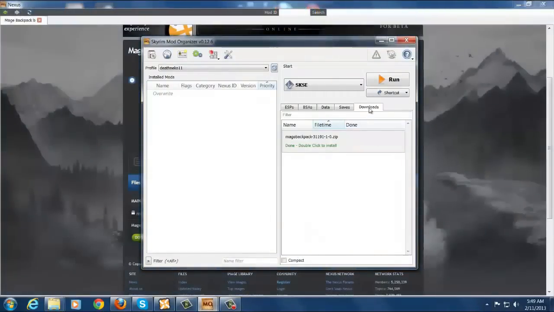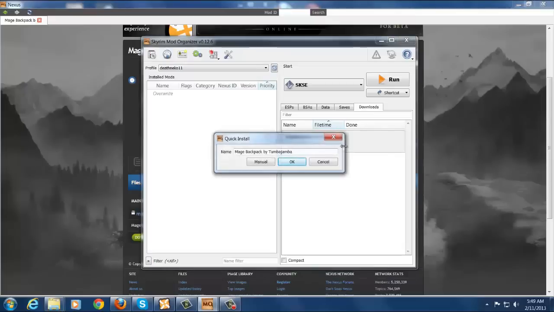And as you can see here in the Downloads tab in the right pane, the mod has been downloaded. A green message will pop up at the bottom saying Done. Double click to install. This indicates that the mod has not been installed yet, so double click just like it says. You can choose to rename it or keep the name that it has for the mod. Clicking OK will automatically install the mod.